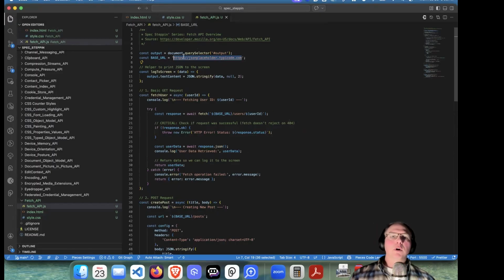So first of all, I'm grabbing the output so I can dump it there. This base URL is the URL I'm hitting with many of my requests. This is just a site out there, and there are many of these that you can hit that just give you some dummy data to play with. So I'm hitting it to get some information back because I didn't want to have to build a back end, to be honest with you.